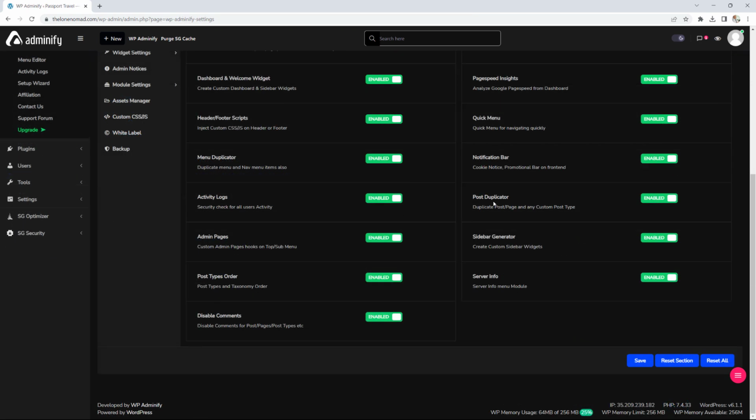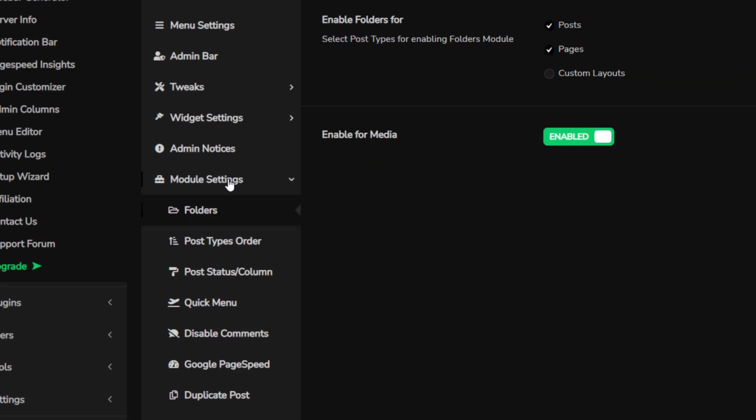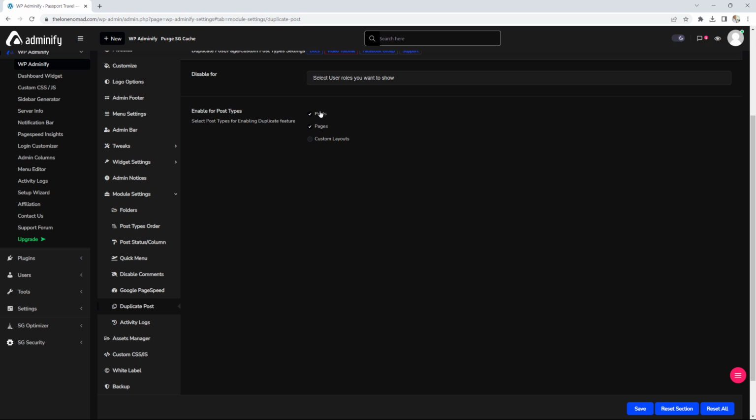Next module is going to be the post duplicator. Now this one is also very useful if you want to duplicate any of your posts or pages. The way this works is this: even though it is currently enabled, in order to make it active for your post, you want to come over here to module settings, and then down here you will see the duplicate post. You click inside, and now you can activate it for posts as well.